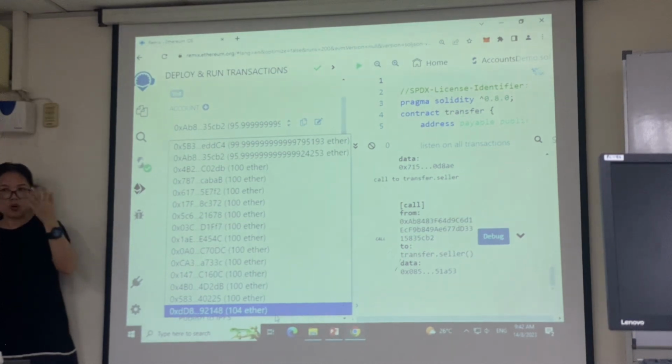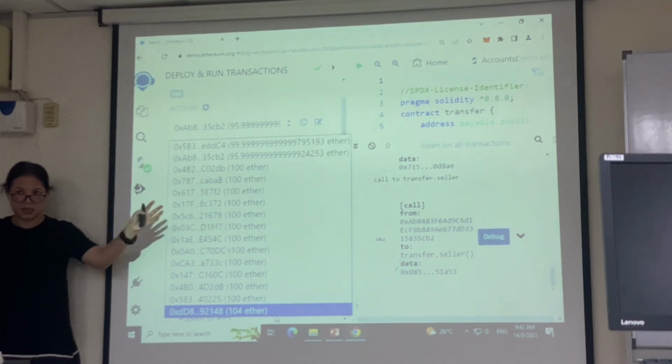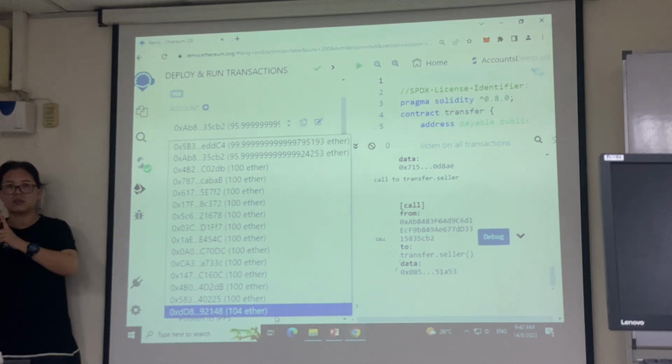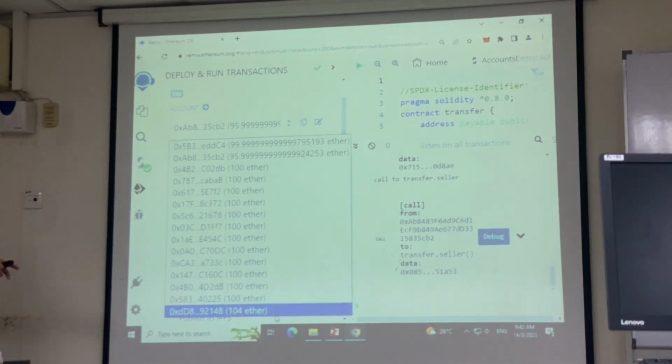Okay? I told you there are 3 methods to send ether, like this way, sending from one person's account to another person's account. There is transfer, the send method, and the call method. This is one of the methods over here.